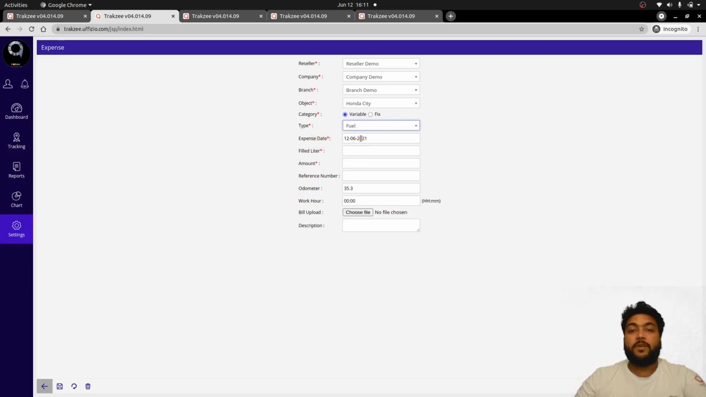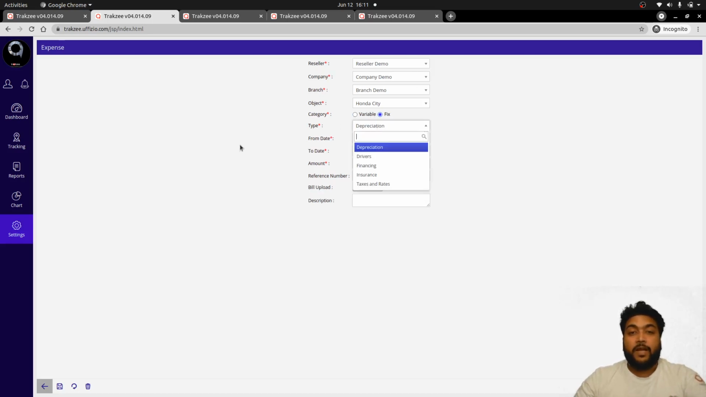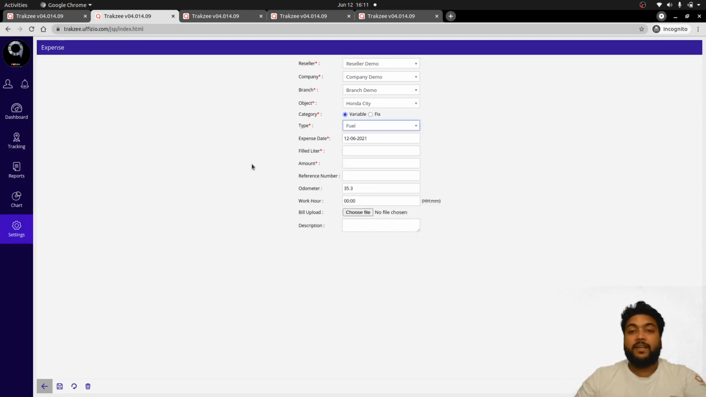By selecting the expense type, you will get an option for which expense date you need to add the expense for. In the case of the fixed category, you will get an option for a from date and a to date, so for which period of time you need to set the expense. So let's check the variable parameters for fuel by adding some example.